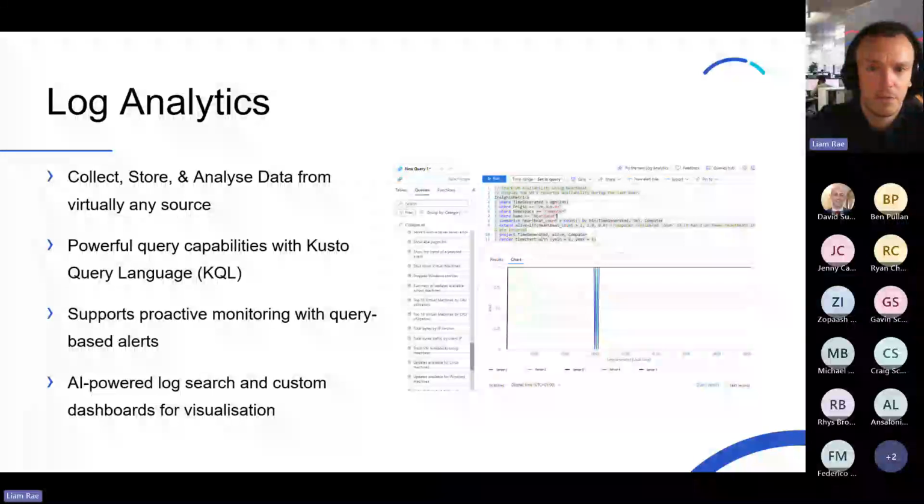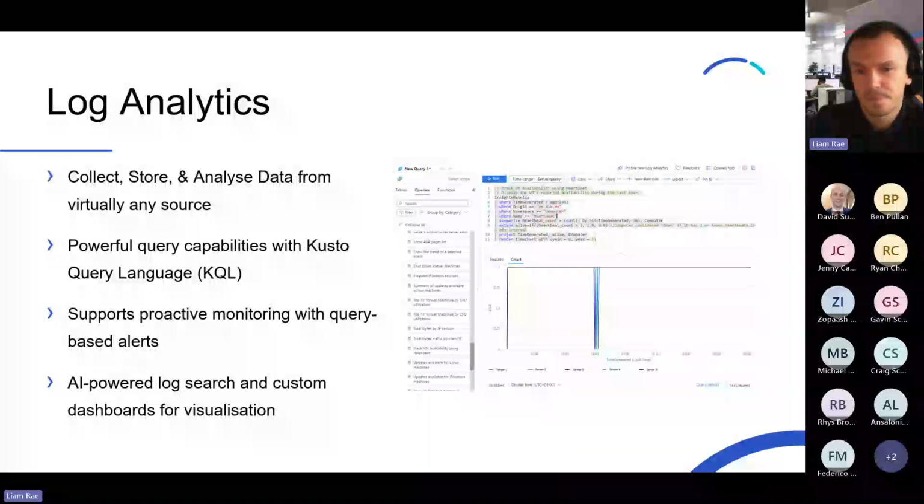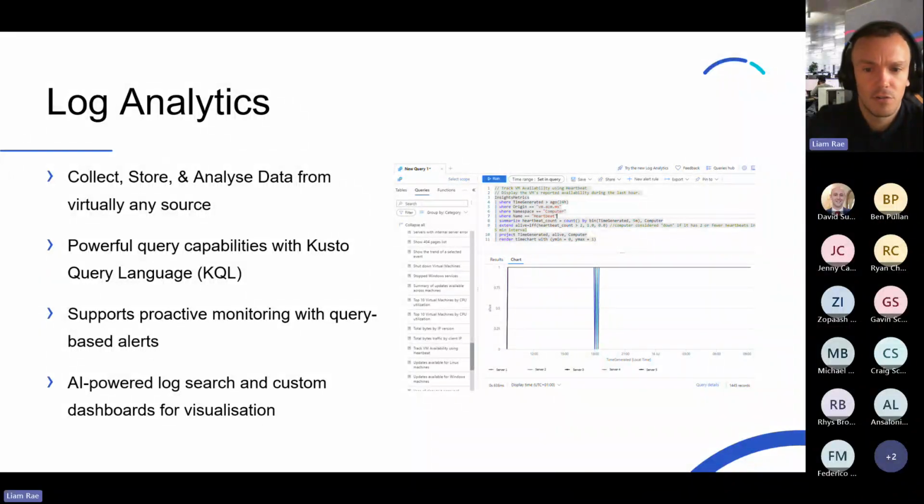So again, like Azure Monitor, Log Analytics integrates seamlessly with a vast array of other Azure services, which makes it the cornerstone of your overall monitoring and management strategy. It also has additional features like AI-powered log searching, and the ability to visualize data in custom dashboards. Log Analytics can transform your raw data into actionable insights and helps you optimize your performance and security across your environment.